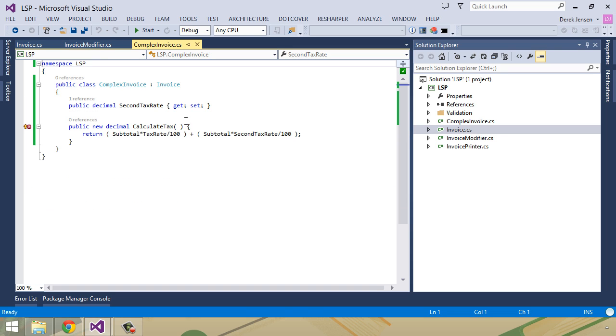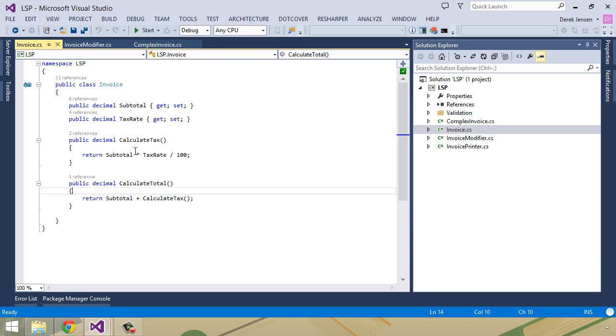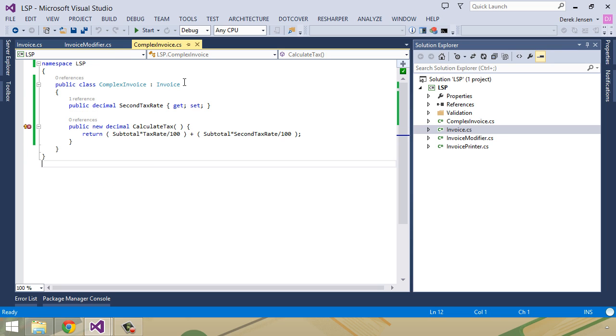So we're going to come in and take a look at our complex invoice, and we're going to create a new implementation, hence the new keyword, that's going to hide the base implementation of calculate tax. And we're going to take into consideration this second tax rate. So we're going to take our subtotal the way we did in our previous invoice implementation, and then add in some additional logic that's going to take into consideration that second tax rate. And then we'll just add them together and return them back, or whatever type of implementation or logic is necessary. No big deal here either.